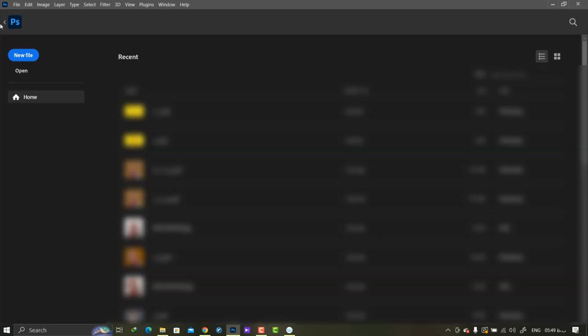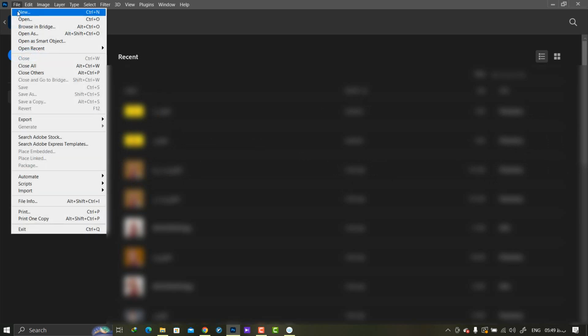For the first thing, if you open your Photoshop for the first time, you will be faced with a page like this, and you have to create a new document from here, New File, or here, File, option New, or the shortcut Control N.